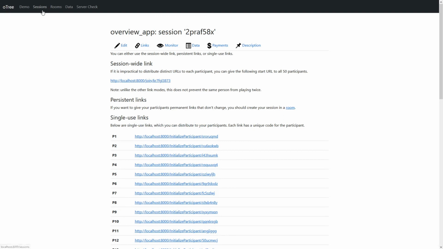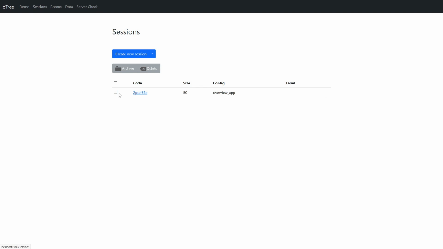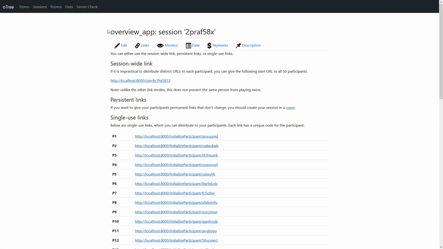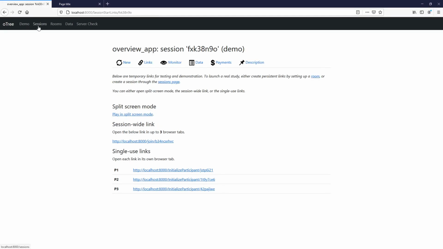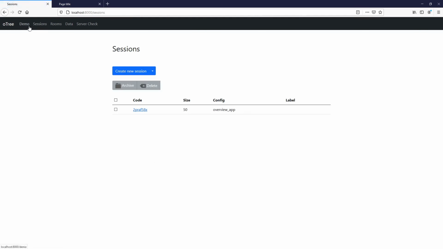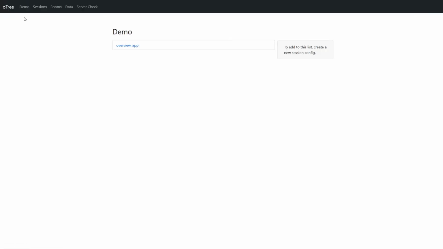And the reason why we want to do that rather than demo sessions is that if I click on sessions again, I see my active sessions, so I can go back to them anytime. With the demo session, once I close this view, I cannot get back to it. So that's why we want to use sessions in production. Rooms we are going to ignore for now because we're going to have a video on that later on.